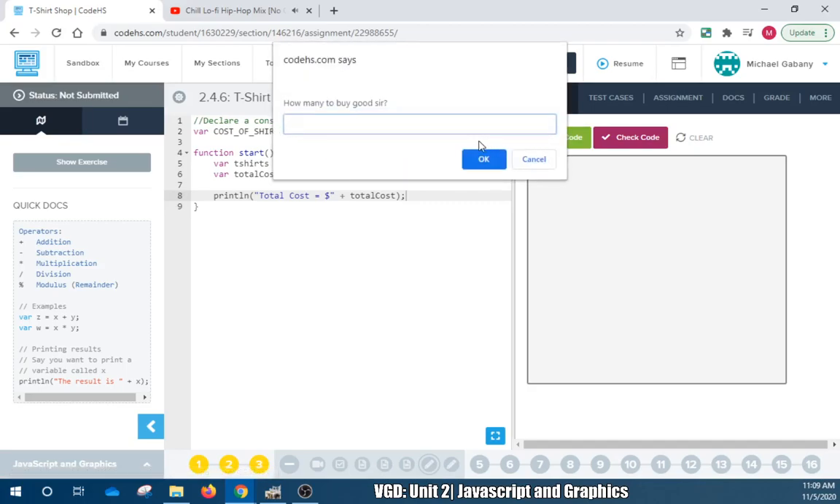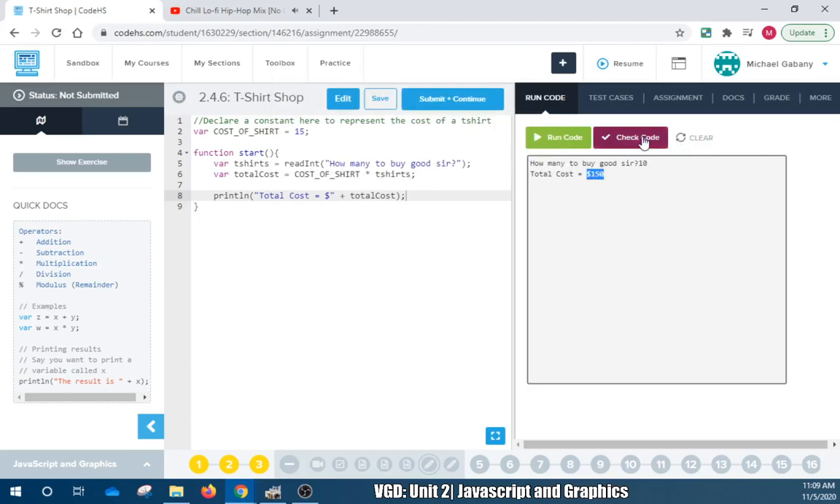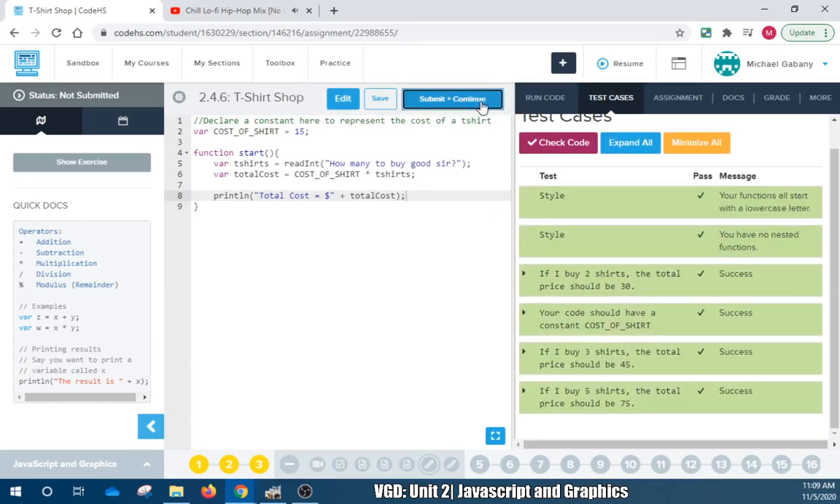Run the program. How many shirts? I'll buy 10 shirts, and that would be $150. Cool. That works out perfectly. Good. Easy.